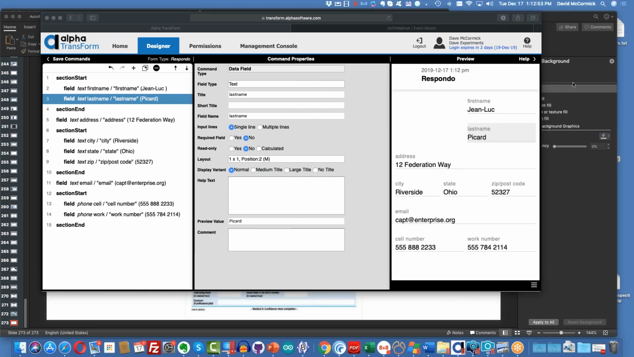All right, so that's what I have to show here today. Let's take a look and see what we have here for questions. The first one is, can you change the size of each column in the section, i.e. address might need to be wider than the abbreviated city, state, and zip? Can you change the size?